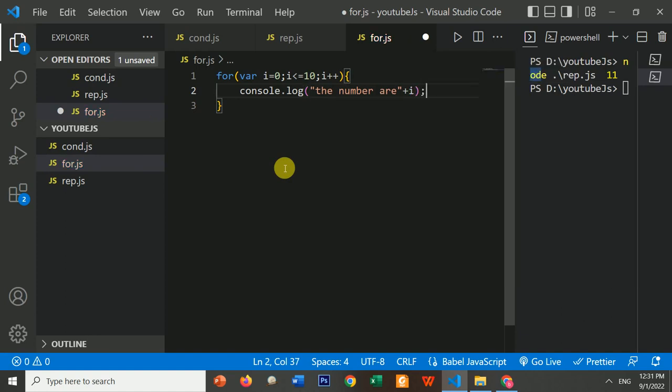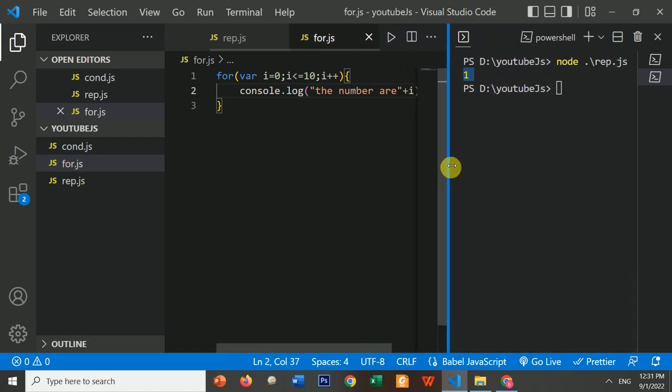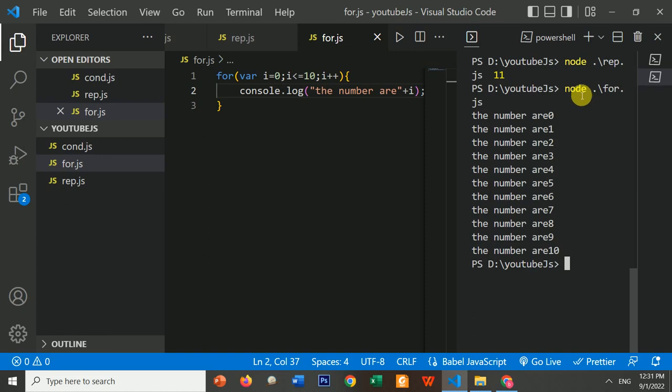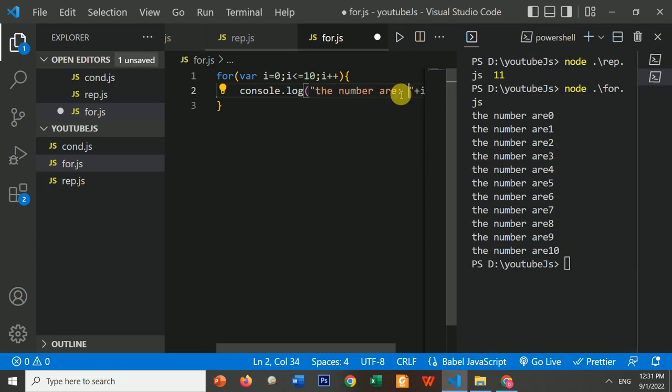So let me run it here. Okay, good. Here the number is 0, the number is 1, 2, 3, 4, 5, 6, 7, 8, 9, 10. It is going to display all the numbers.